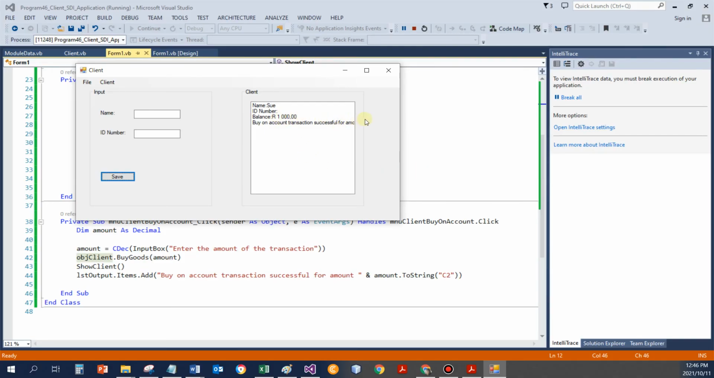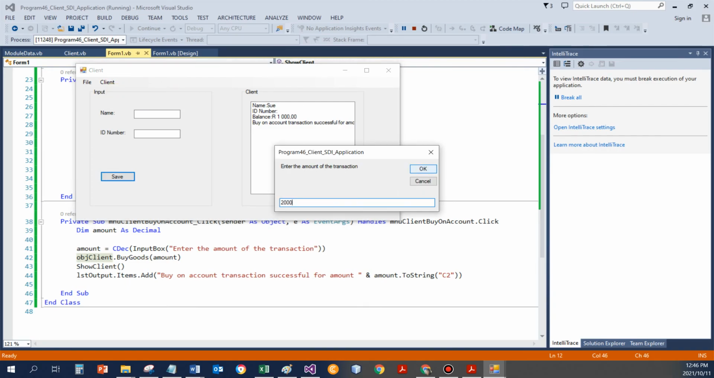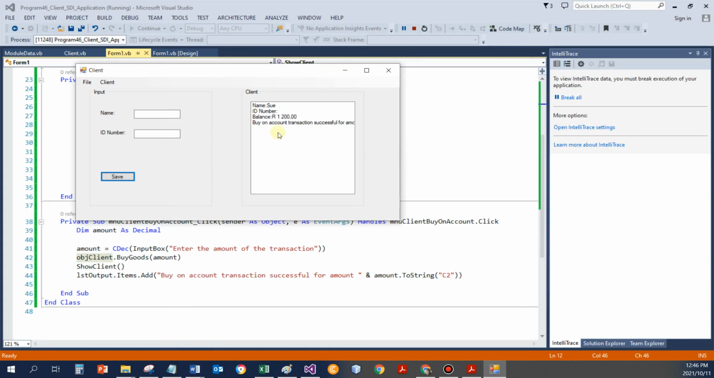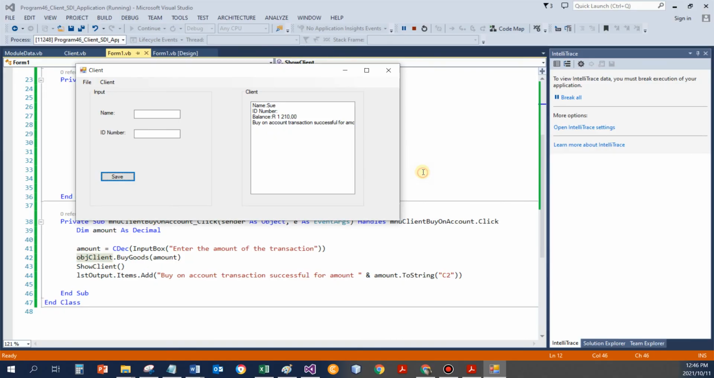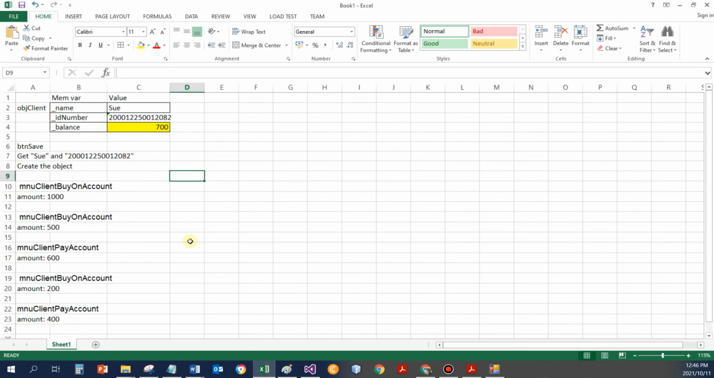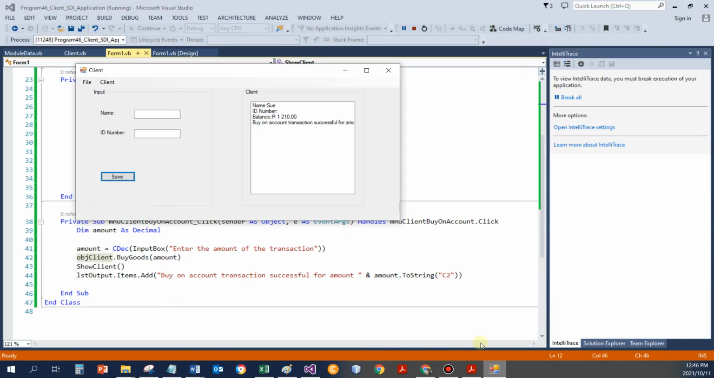I've got 1,000 Rand. We can increase the size of the list box. If I go buy on account again, 200 Rand, the balance is increased. If I go buy again for 10 Rand, balance is increased. As soon as we're done with everything, we will check that the data corresponds with our output.